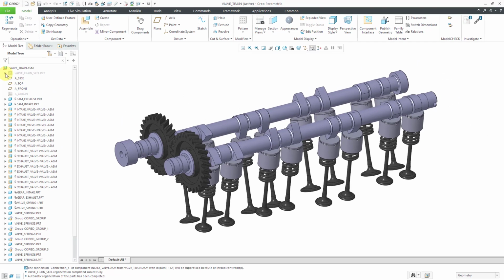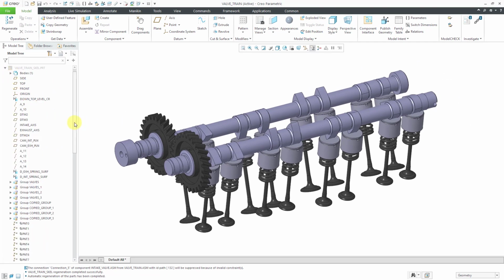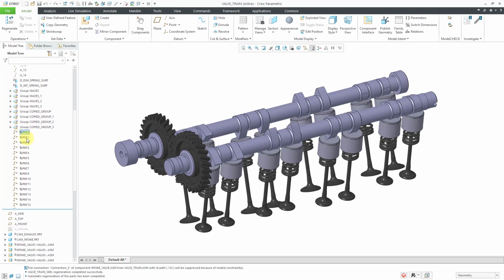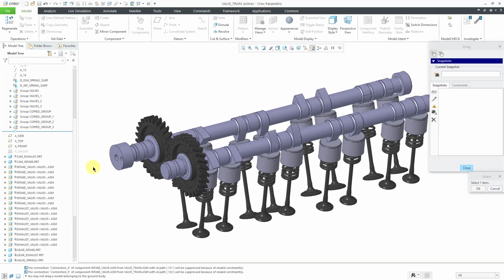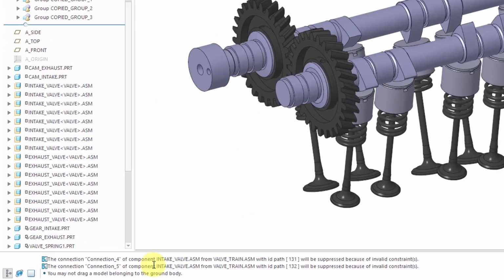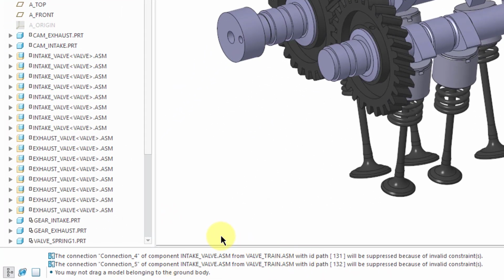Now let's go back up to the skeleton in the model tree. We've got all those different points that are children of the cam exhaust or the cam intake parts. Let's right click on them and then choose delete, then click the OK button. And so now we can say, hey, can we drag the components now? So I'll hit the drag button and click on here, and they still don't move. You may not drag a model belonging to the ground body.